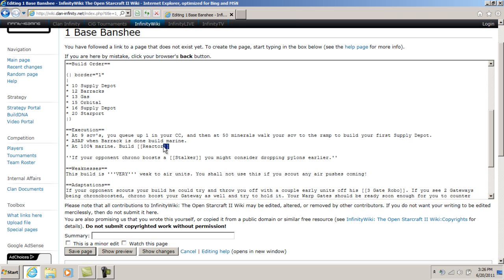Here, those little two brackets right here, they're gonna link the word reactor to the wiki page that is about reactors. So whenever you think a word is included in the wiki, put brackets next to it. It's gonna put a nice little link up to the reactor. If the guy's a total noob and doesn't know what a reactor is, he's gonna check it out.